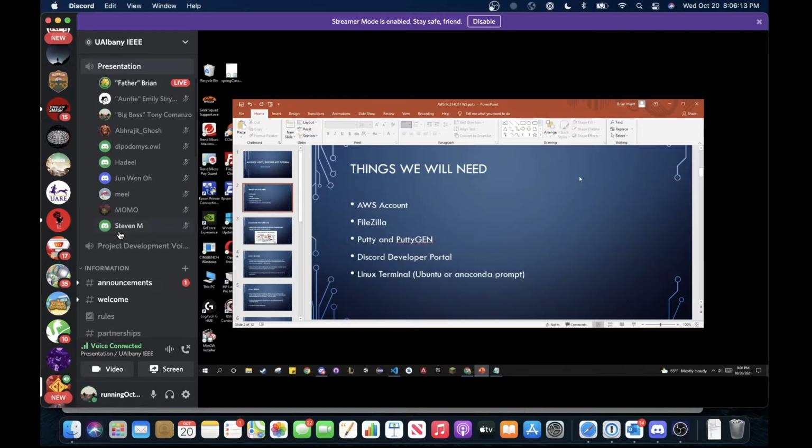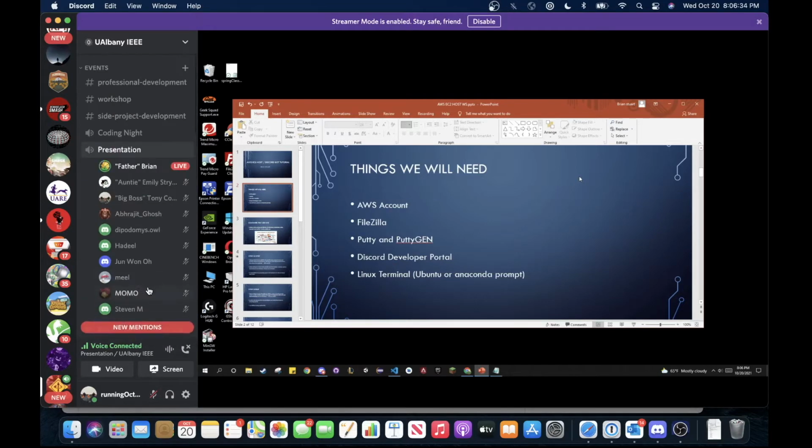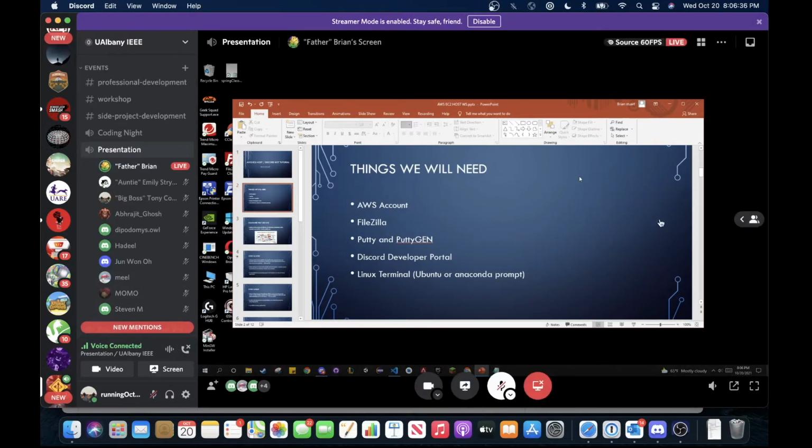So things we're going to need. We're first going to need an AWS account to host on AWS. I'm using a software called FileZilla. We also need PuTTY and PuTTYgen, they more or less go together and they were developed to go together. Then the Discord developer portal, which helps hold the bots that you host and or plan on adding in the future. And then we're going to use a Linux terminal.